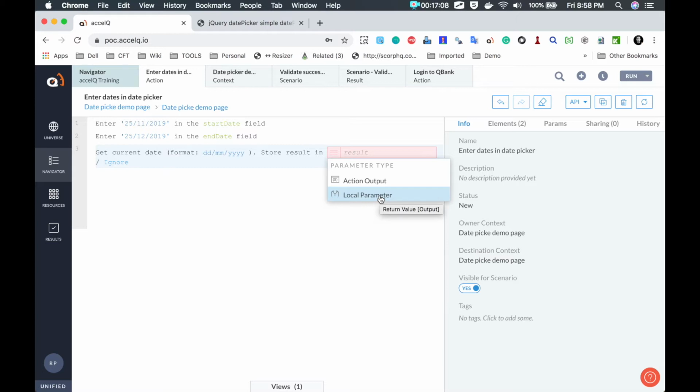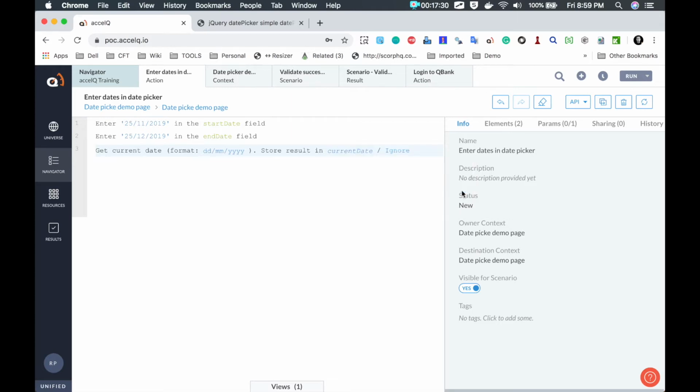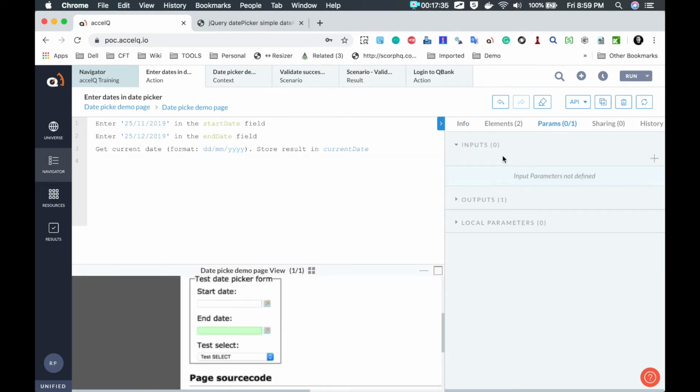So I will click on this capture, and I will say action output, or I can also select local parameter. Now local parameter is something that will only be available within this script, or the scope is only within this script, and that is fine for me in this case because I only need to use it here. So I can use this, or let me just go with the action output. I will say new action output, and I will say this is current date, and say OK. And if you now go and see the params section, here you will see the new parameter here. So in the outputs we are getting the current date here.